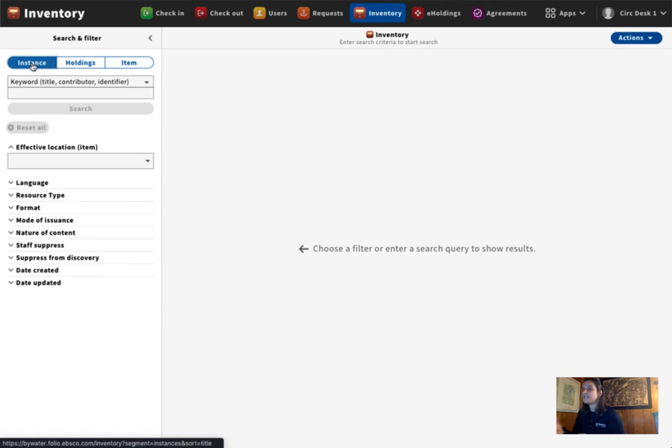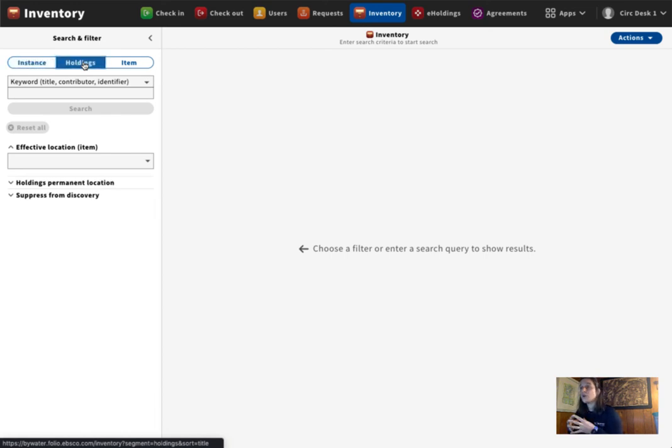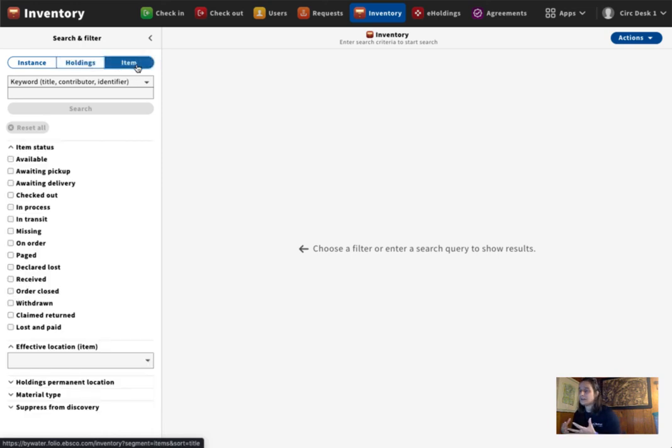This is the basics of your inventory module, where you can either perform a search by the instance, which is the bibliographic record information, the holdings, or your information on the location, or the type of holdings you have for a serial or a periodical, and then finally your item information, looking at the barcode. Can it circulate? Where does this live?